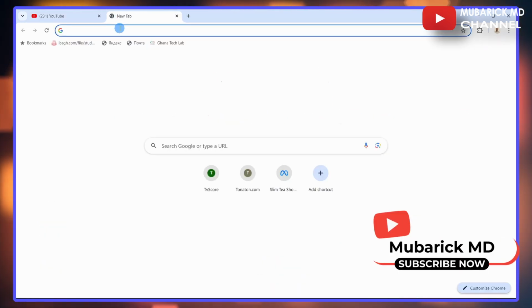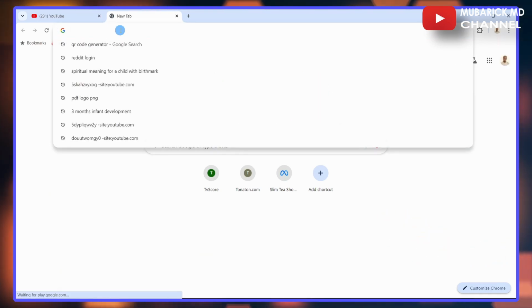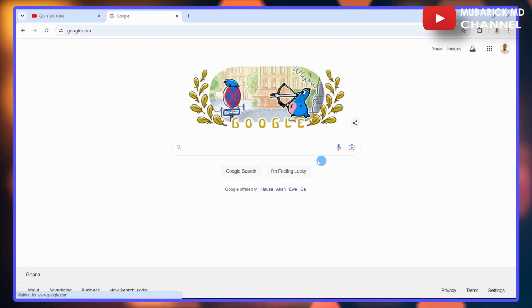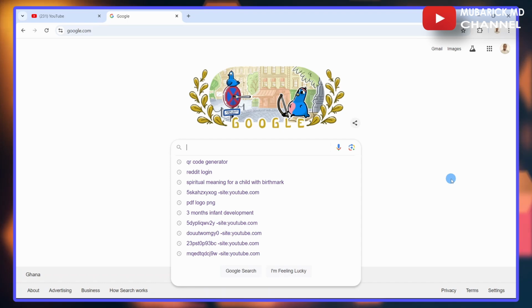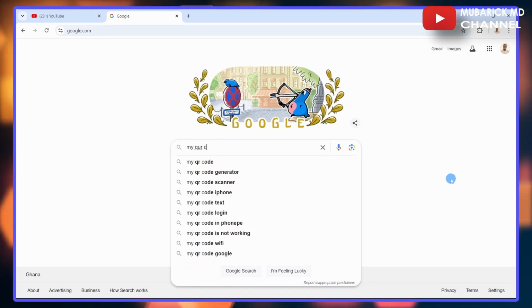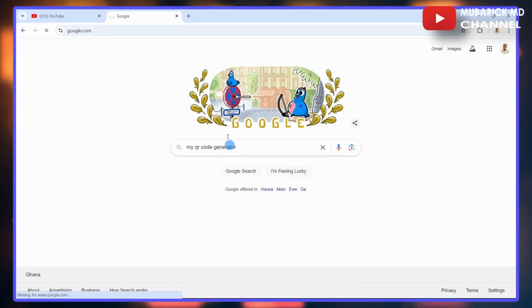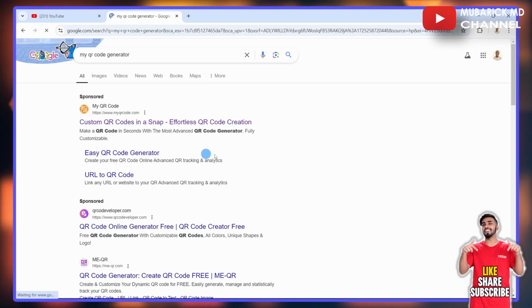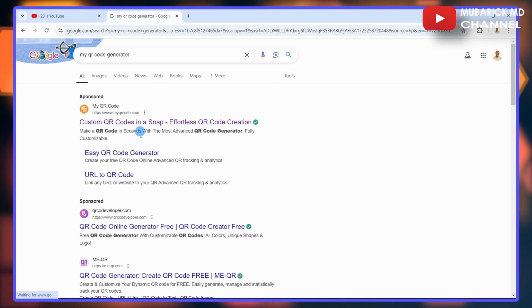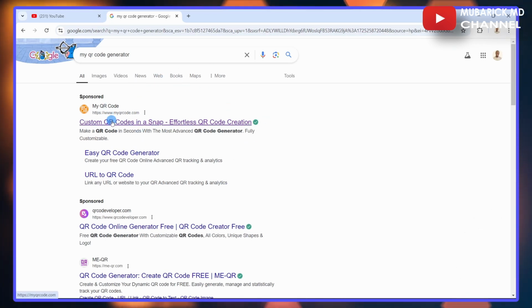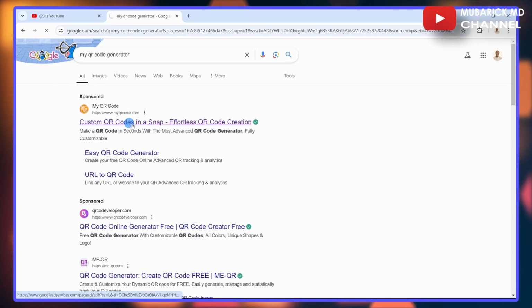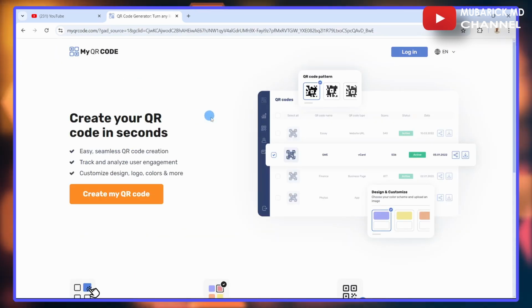In this case, I'm going to click on it and make sure I open my Google search engine. In the search engine, I'm going to type something like my QR code. Then make sure to select the first one. After that, allow it a bit of moment to finish loading. Among the list of options here, I'm going to select the first search result, which is the custom QR code. So this will land me on an interface like this.